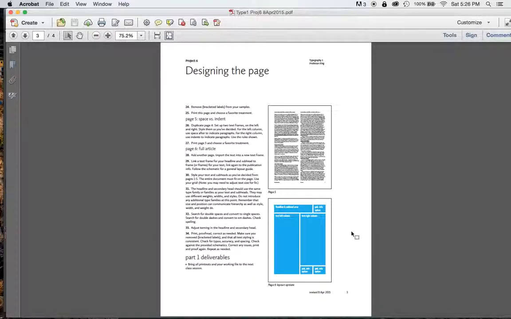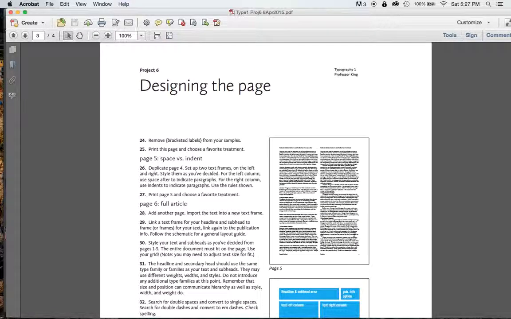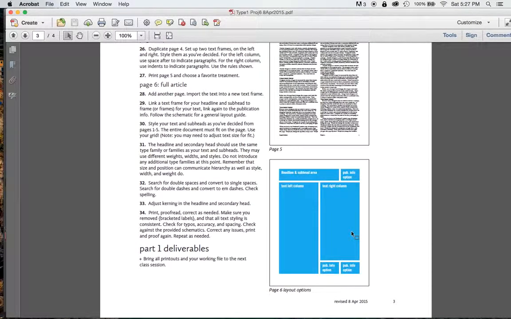You're going to look back through pages 1 through 5. You're going to look at all your favorites and use them to design page 6. Now, page 6, I've given you a sort of schematic of your options.